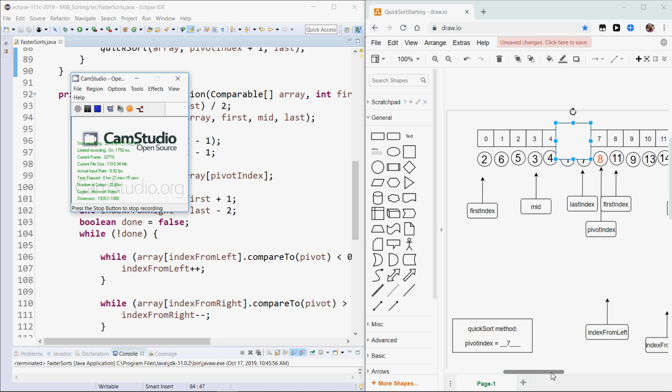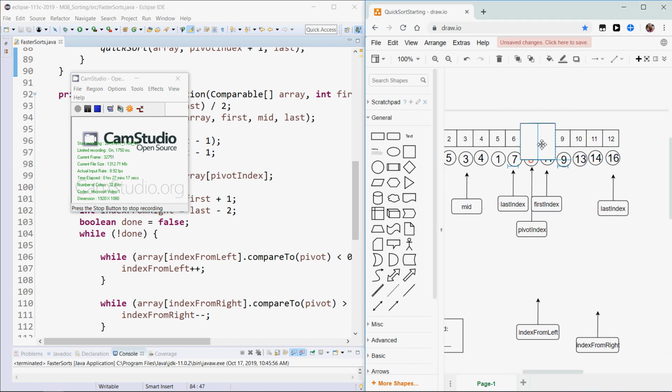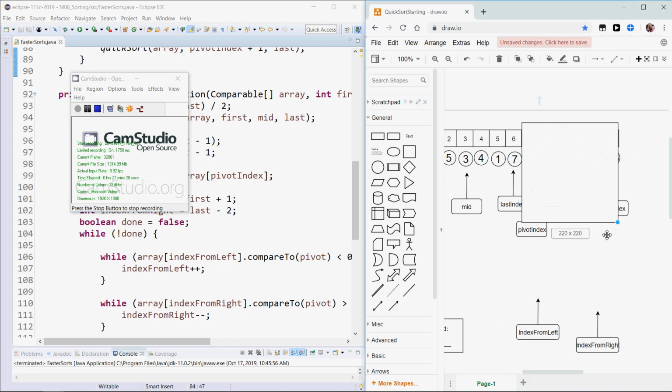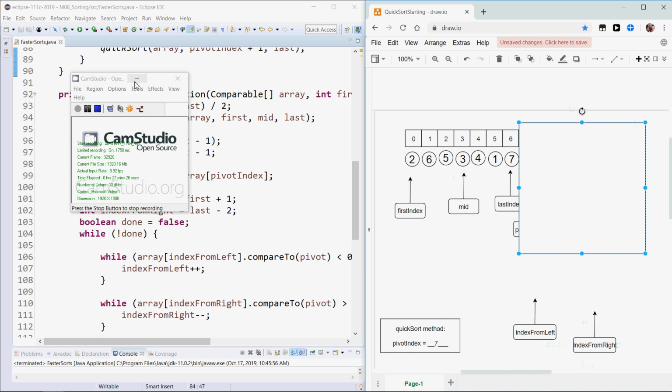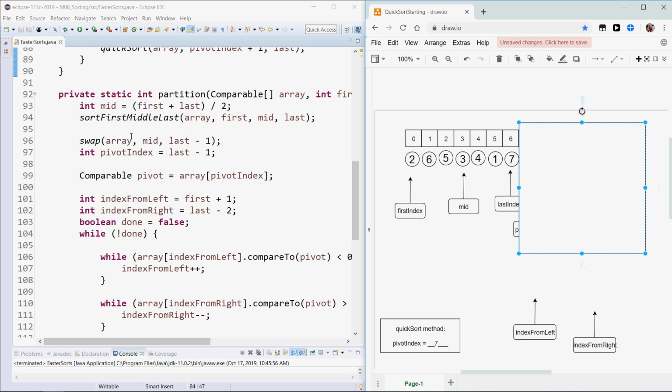What I actually want to do is just hide this other part of the array that we're not dealing with. I'm just going to cover it up so we don't get confused, because we're again just focusing on one call to partition at a time. So this is our array that we're dealing with. Okay, so again, sort first, middle, and last. 2, 3, and 7 are all in their proper relative positions.